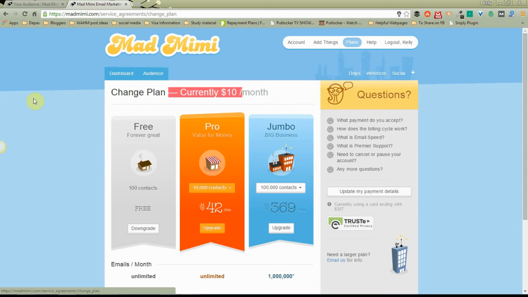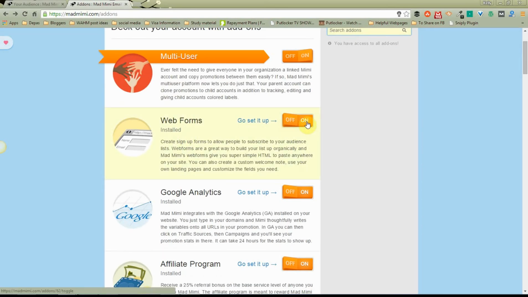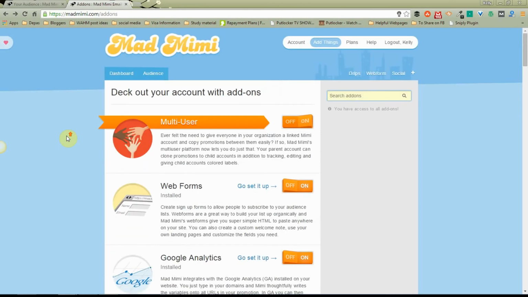So what I want to show you, first of all, is you need to come to add things on MadMimi. You're going to want to turn on web forms. You're going to want to turn on drip campaigns. These things aren't automatic for you. You have to select to get them. Once you've got the paid plan, you do need to select the different add-ons that you want with this program. I've already got those. The next thing we're going to do is go to web form.